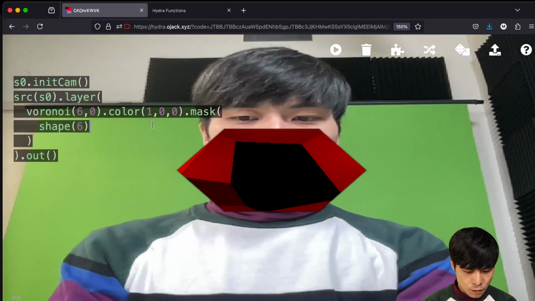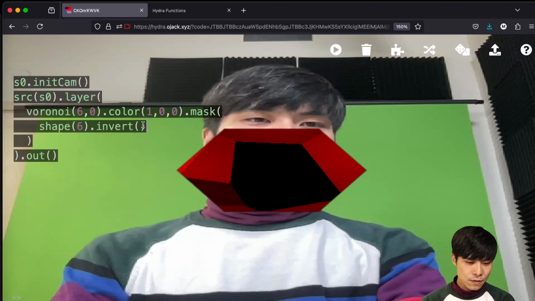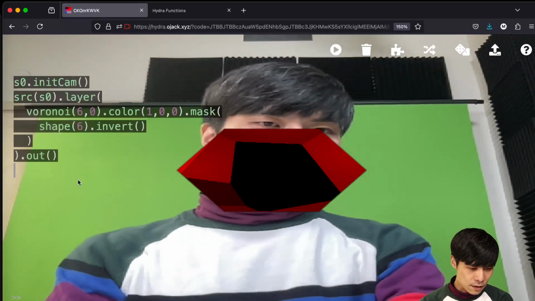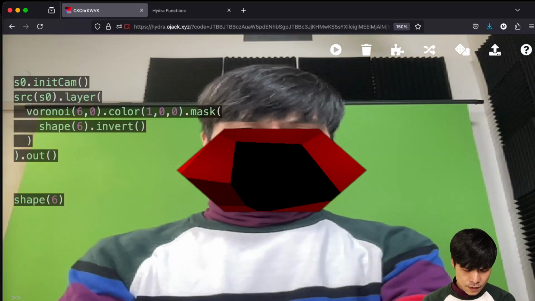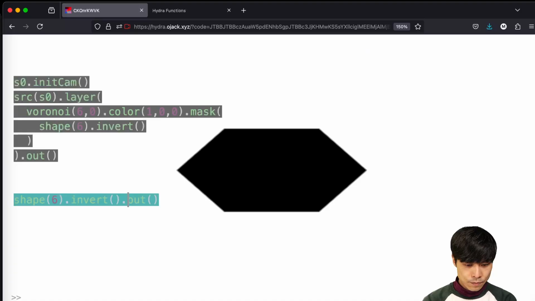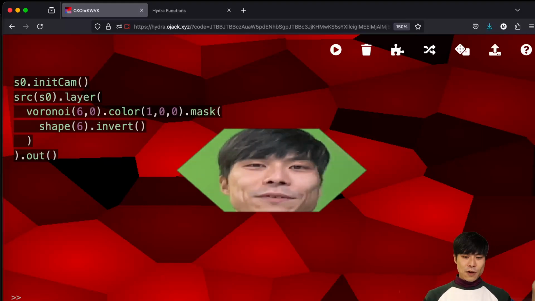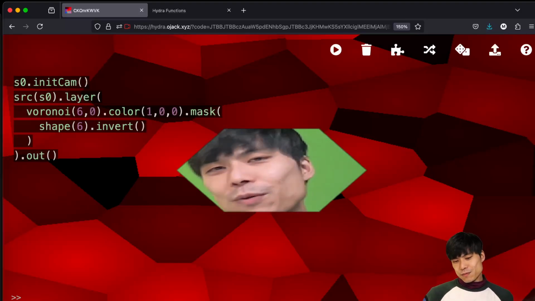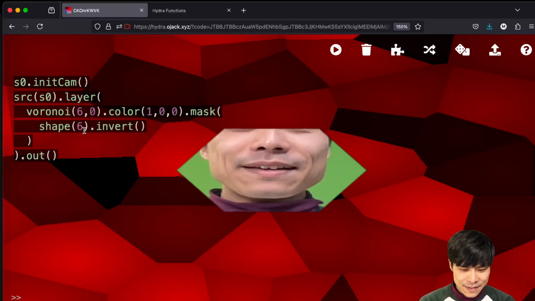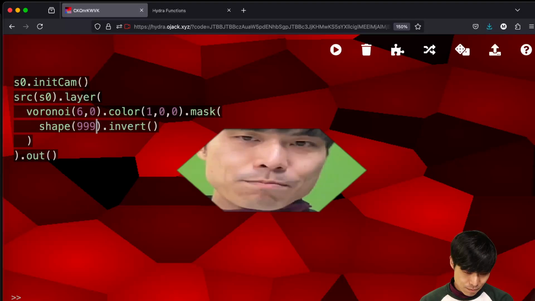Then your friend is invert. So I'm just going to invert, and I can make it super explicit. So we have shape 6, and what we just saw is like this, and if we invert the color, like this. If we use this as a mask, now you see me trapped in the Voronoi. And if you don't like these corners, you can make it into a circle by making the shape a big number.